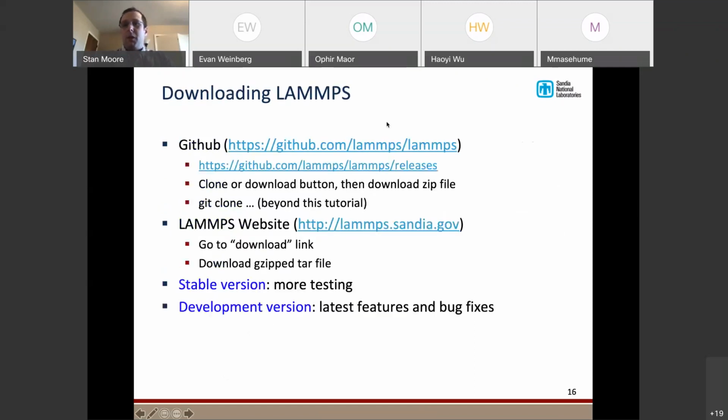Okay, so now that we have a little bit of background on LAMMPS, how do we get LAMMPS? How do we run it? How do we compile it? So this is a slide on downloading LAMMPS. There are a few different options. You can go to GitHub and grab the latest release as a zip file or a tarball. You can also clone through git clone. I'm not going to go over all the git commands, but you can clone the master version of LAMMPS and then use git. You can also go to the LAMMPS website and just download a gzip tar file.